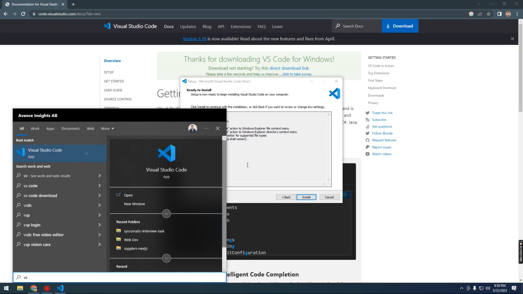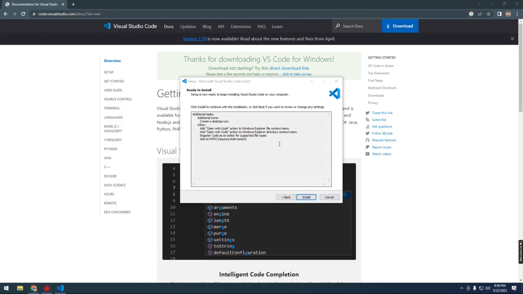so I'm not installing it. You can just click install and it will be installed to your C drive, but if you want to do it elsewhere, you can select that as well.